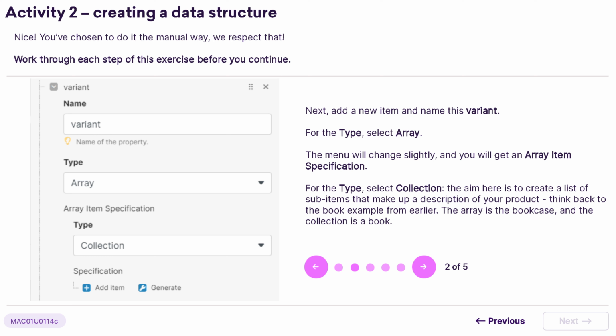Now let's build on the foundational data structure you started. First, add a new item and label it variant. When you reach the type selection, choose Array. This choice will adjust the menu and lead you to a new area called Array Item Specification. Here's where it gets interesting. From the type options in this new menu, select Collection. By doing so, you'll be setting up a framework for a list of sub-items, components that collectively describe your product.